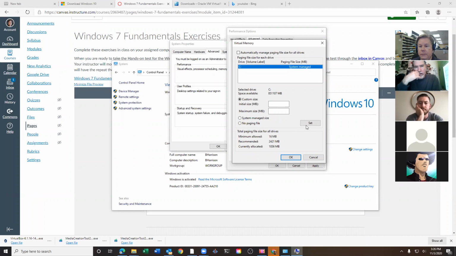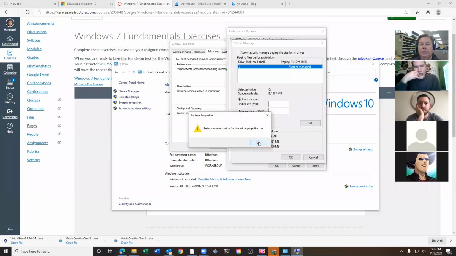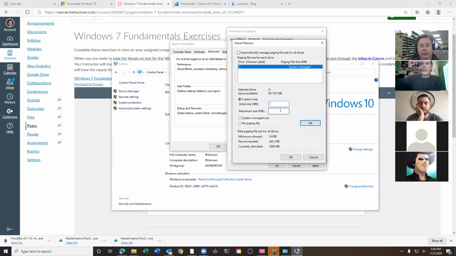Mm-hmm. We can click on here, set. Well, I didn't put a number in here, but I could go in here and let's say 1024. Let's say 1024. Another thing I kind of toy about on this as well, you can see you can make them both different sizes.